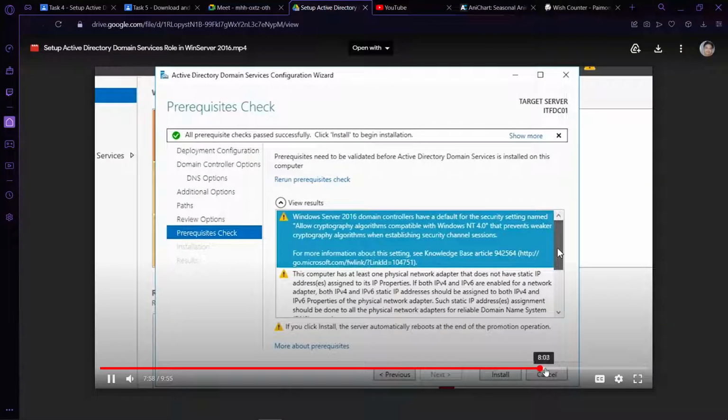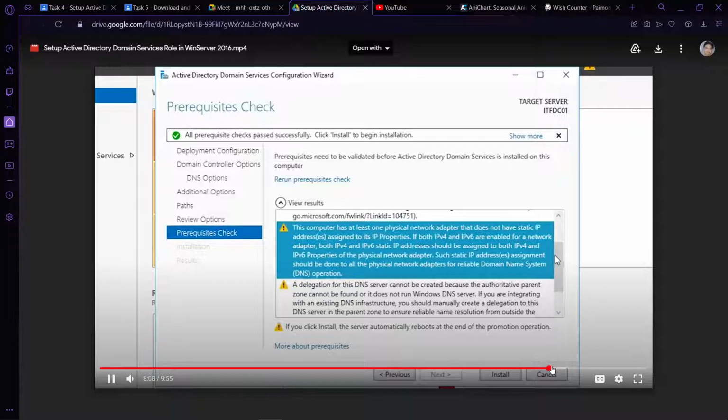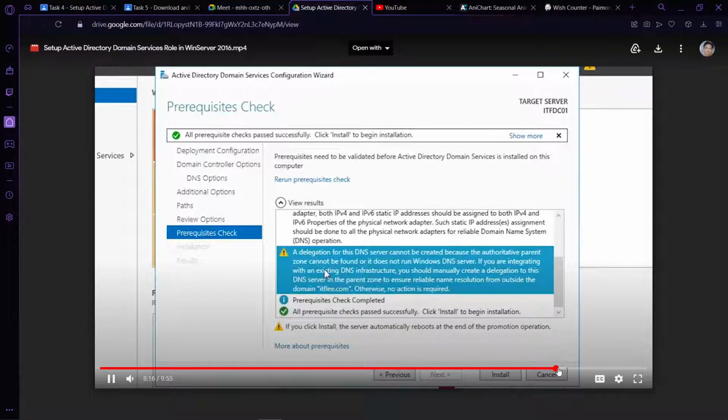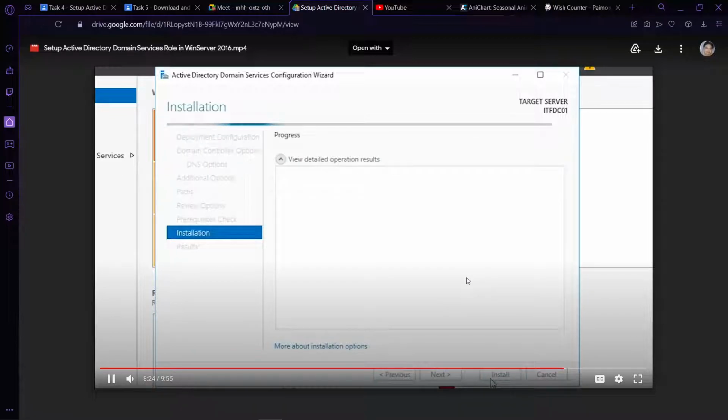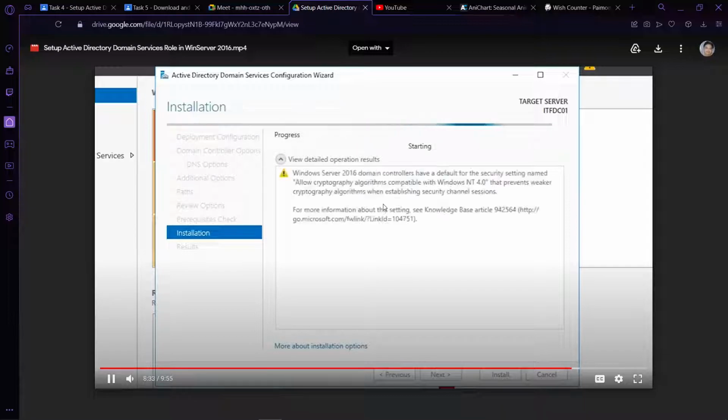We're not having a static IP adapter. The third warning is about DNS delegation. Again, we do not care if people on the internet can resolve our DNS records within our network. Click the install button and wait for the installation to complete and the server to reboot. This can take a good while depending on the speed of your server, so you need to be patient while it works. I'm going to speed up this video so you don't have to sit here and watch the entire installation.